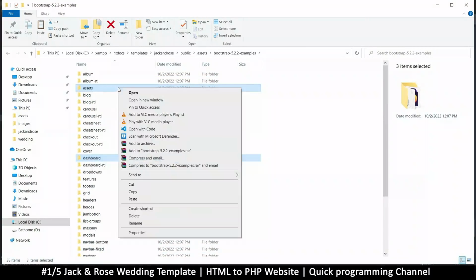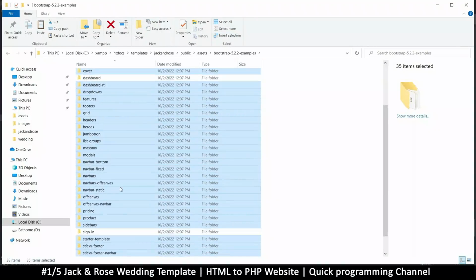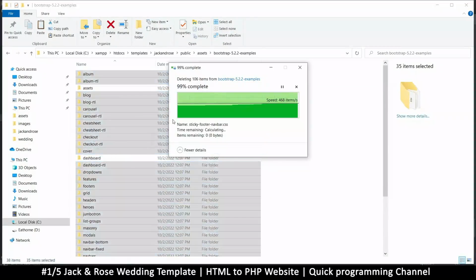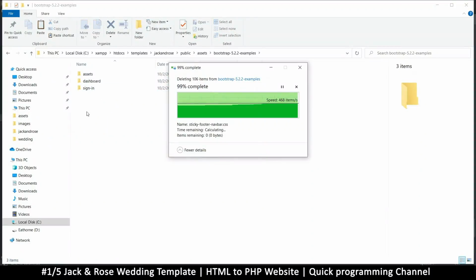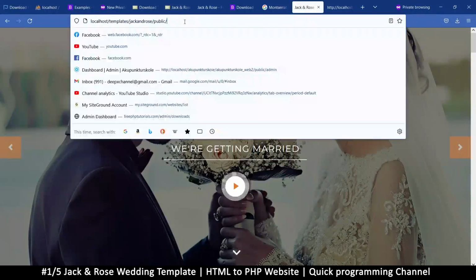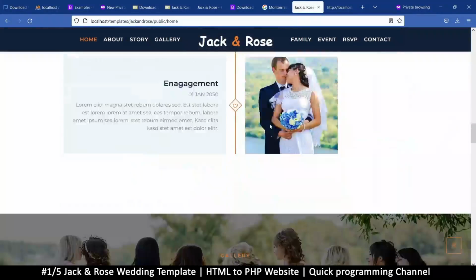So I'm just going to invert the selection here so that it selects everything I haven't selected, and then delete. Now we can delete these because we can always download them in case we mess up. So just these two I need and we are done. Okay, so back here while it's still deleting, this is what we have now. So now I can type /home and it will still load this page just like that.